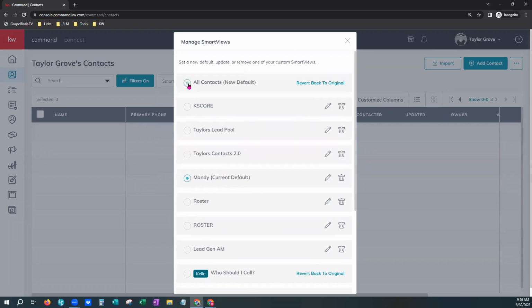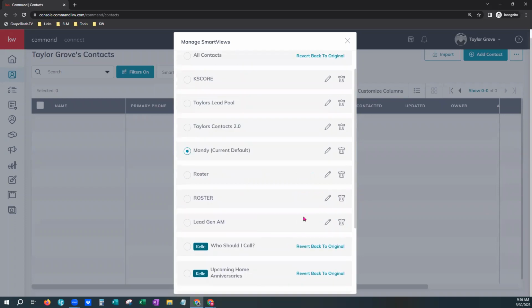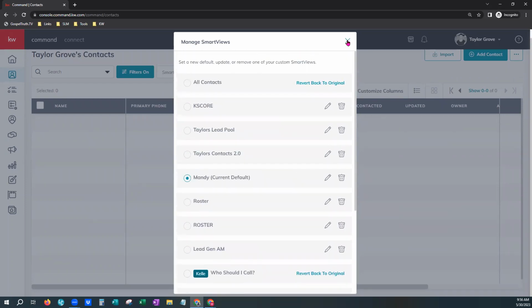You can click on a different one and it says New Default. So it would change that for you. There's going to be a Save or Apply New Default at the bottom. So this is where you would edit your Smart Views as well.